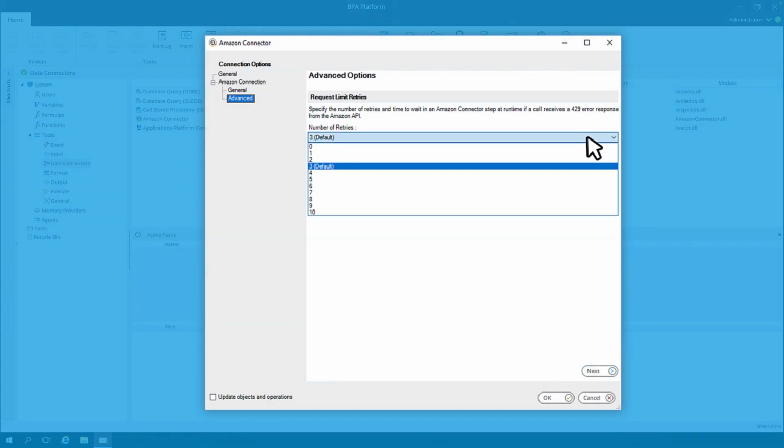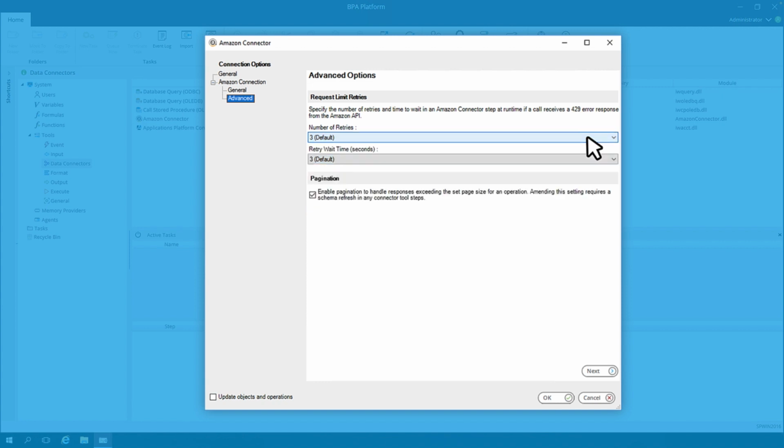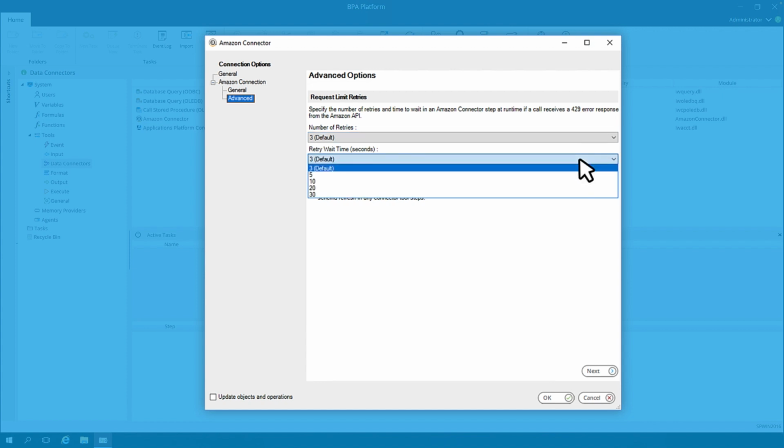The retry setting governs how many times a call to Amazon will be attempted if a 429 error is returned from the API. This reduces the chances of task failures because of Amazon's rate limits. Its default setting is 3 retries. However, if this is not sufficient, you can increase this value. We will leave this setting unchanged. The retry wait time dropdown is used to set the time interval in seconds between retry attempts if the retry setting is greater than 0. We will leave this at 3 seconds.